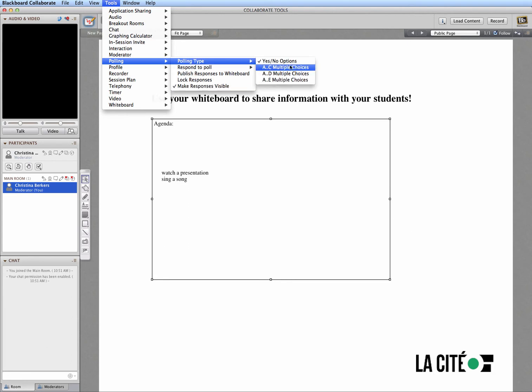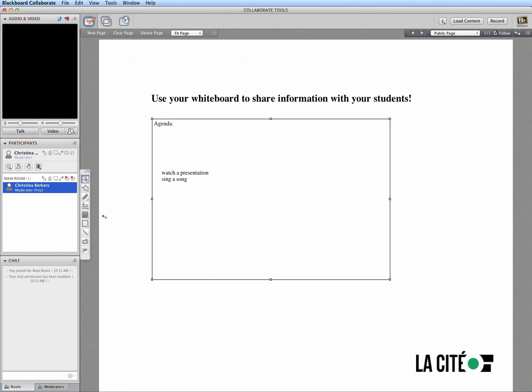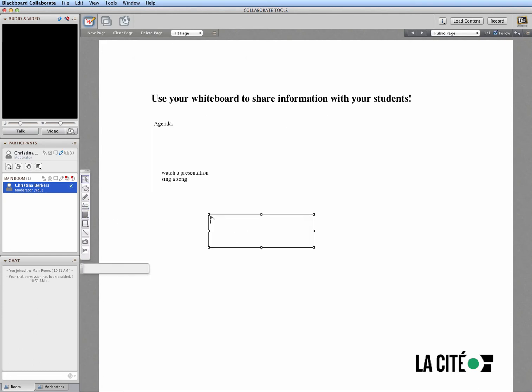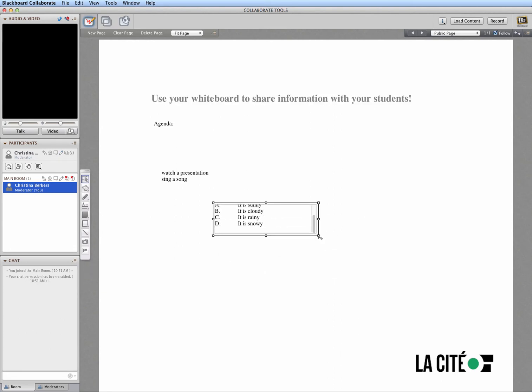So let's choose a polling type, A to D multiple choice, and I'm going to insert my poll right on the screen as I insert text. I've created my question in Word, so I could just cut and paste it, which makes it a lot faster. And then here it's available for the students to see.